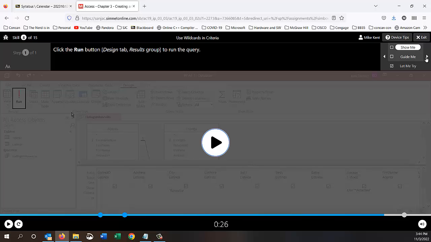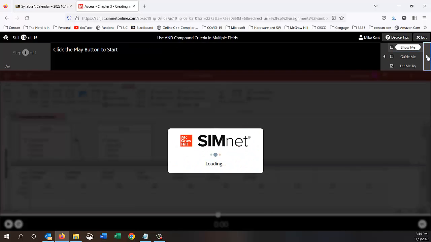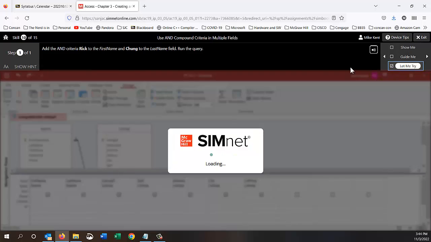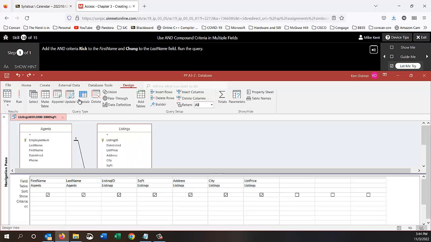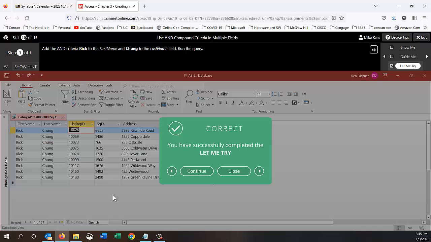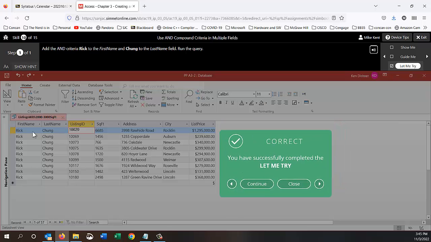They talk about the and condition in skill number 10. So in skill number 10 here, they want the first name to be Rick, and they want the last name to be Chung. Now this is an and condition because they're both on the same row. Now this is not lined up quite right, but this is the criteria line. So when we run it, here's all the listings by the real estate agent Rick Chung, and that's the only ones it was showing me.